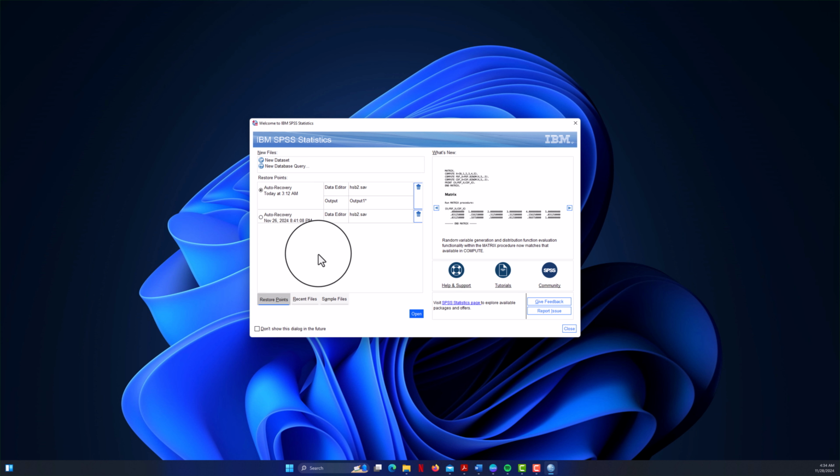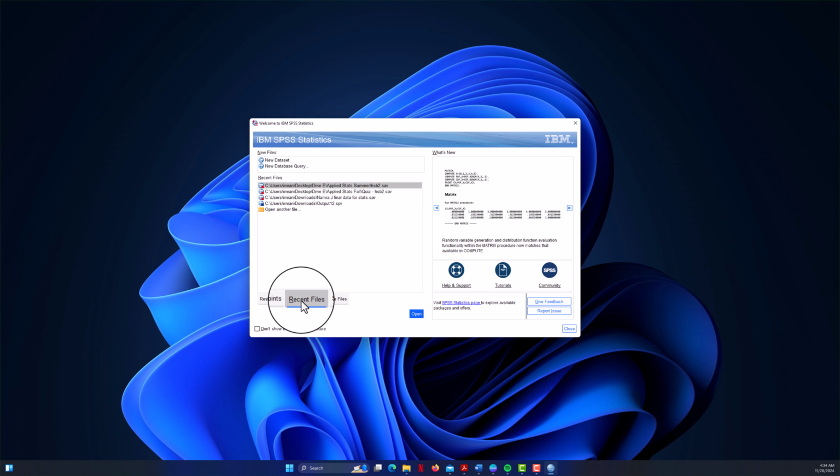That is very useful if your application was improperly closed or crashed and you have lost your data and your output while you were working. You can always restore your files. It gives you the option to restore data and output files, and it also gives you a date and timestamp so you know when your application crashed or closed accidentally, so you can open the file and start where you left off. The other option is recent files.